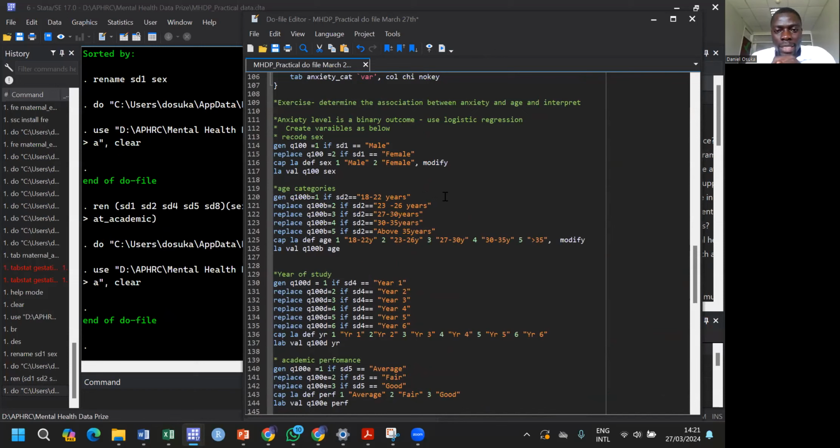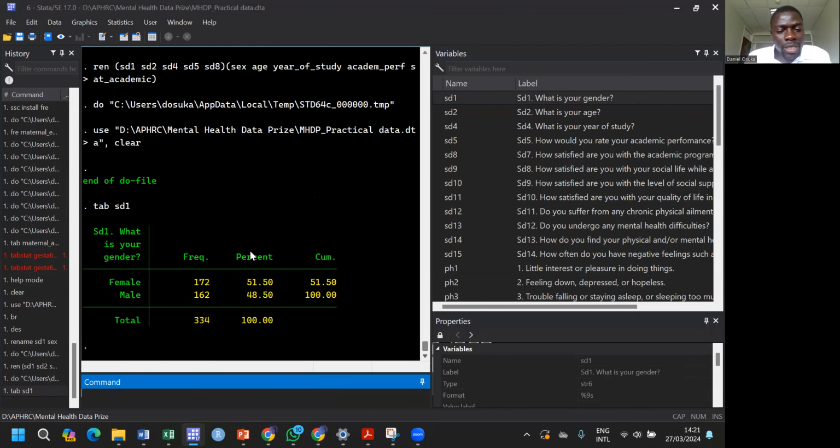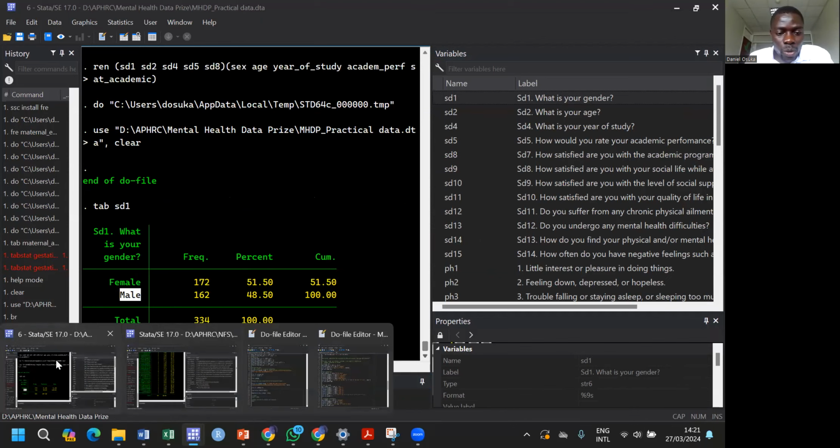So SD1 is gender. I usually like question 100, question 100B, and A, B, C, D. So that is what I did. You can do what suits your need. First, you can just tabulate this and see what this is. So there's female and male. According to you, you want to assign female a 0 or a 1, males a 1 or a 2 or a 0. So it really depends on what you want to do.